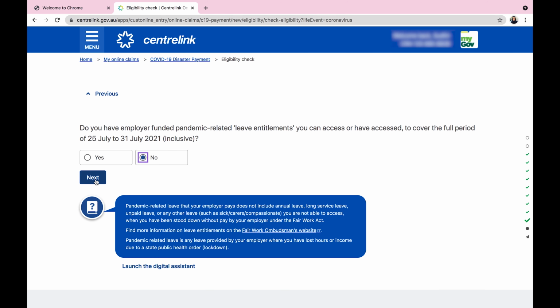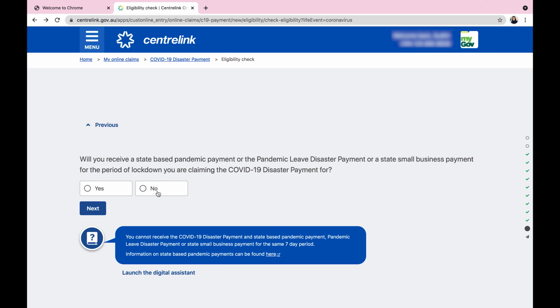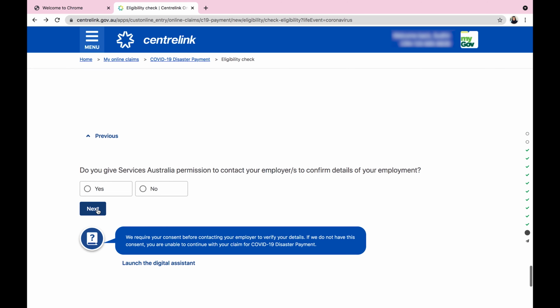So let's move on. Will you receive a state-based pandemic payment, the pandemic relief disaster payment or a state small business payment for the period of lockdown you're claiming the COVID-19 disaster payment for? That's no. Do you give Services Australia permission to contact your employer regarding your employment details? You have to click on yes.